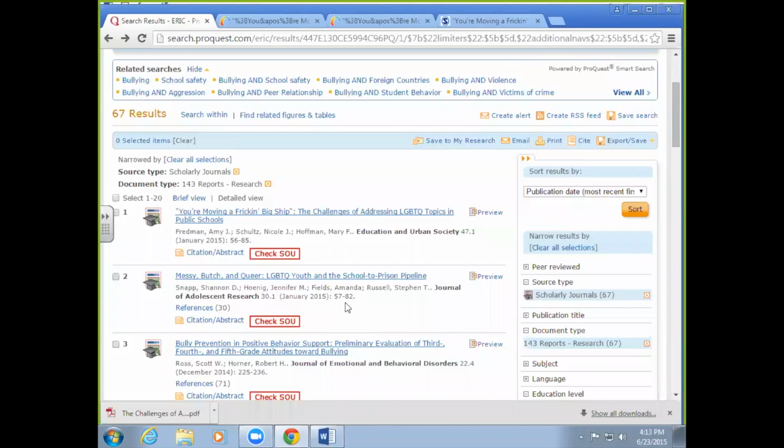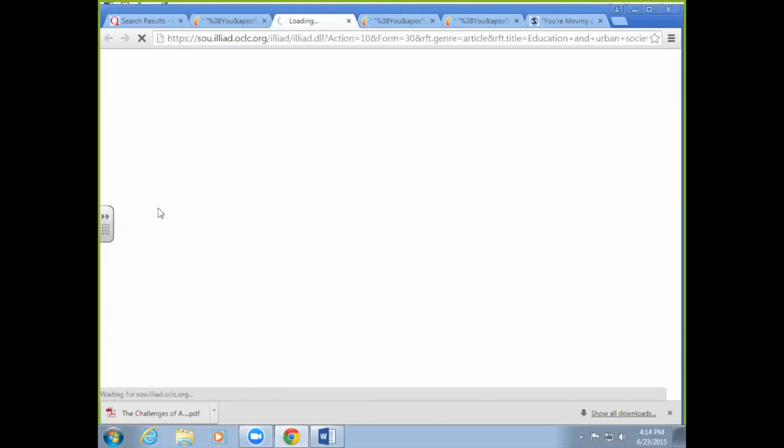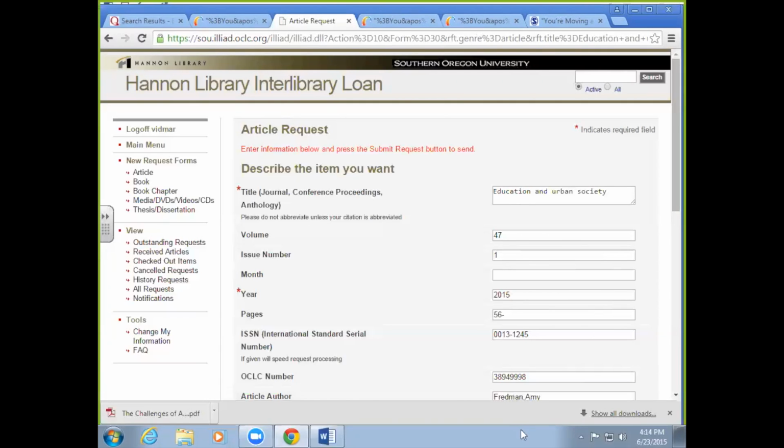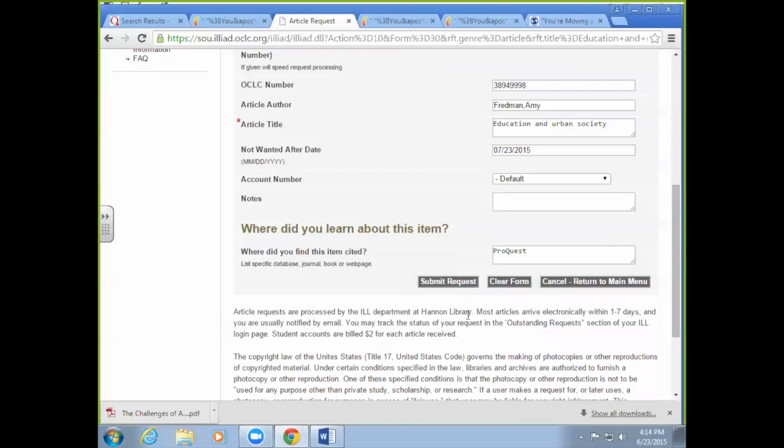If you do use our interlibrary loan to get an article, it's fairly easy because when you click interlibrary loan, it loads up a separate site. The first time you do this, you have to create a form to go in, but then all you're doing is using your username and password. And then you come here. Everything for getting the article is already written out for you. All you need to do is hit submit request.